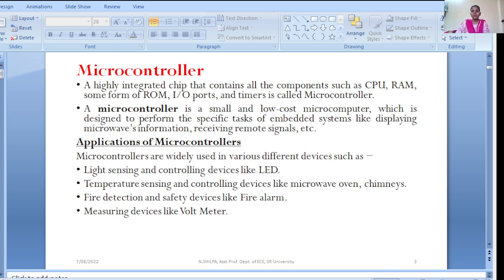Before that, what do you mean by a microcontroller? A microcontroller is a compact integrated circuit designed to perform a specific task within an embedded system. It includes a processor, memory, and peripheral devices, which are integrated on a single chip. That is called a microcontroller.